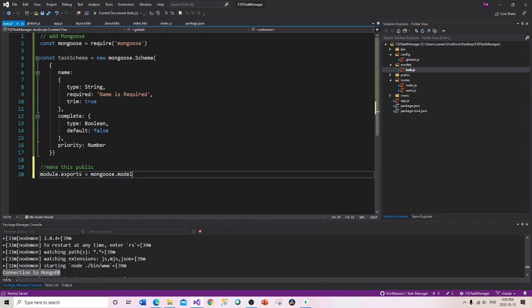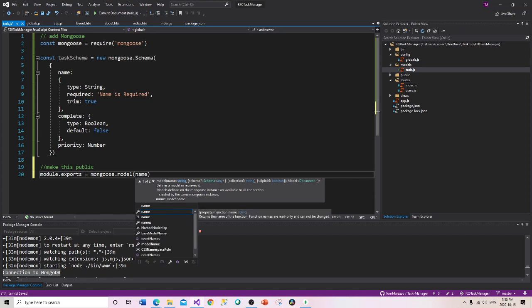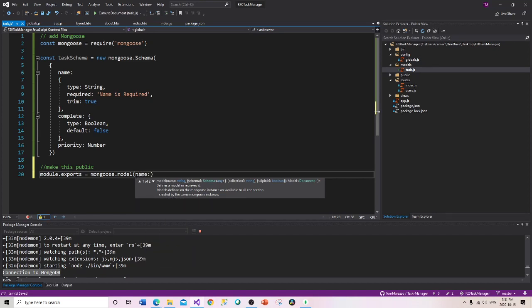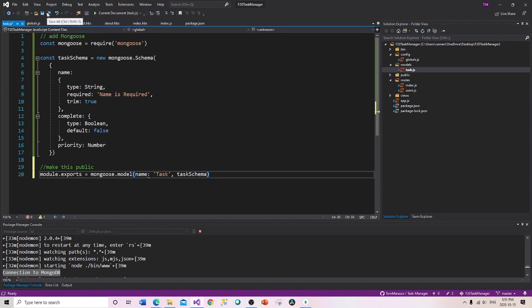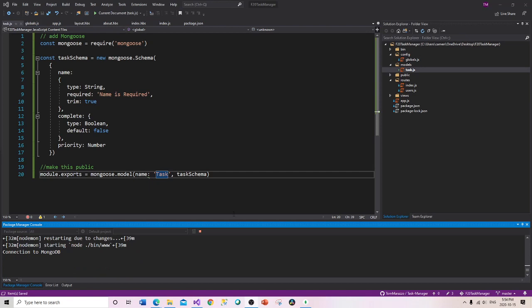It'll be a model. And then inside this, we'll say name. And it'll be a capital Task. Okay. It'll be a public name with a capital, and we'll say taskSchema. Okay. Let's go ahead and save that. It would be nice if we could actually scaffold in here, but that's not really going to work.